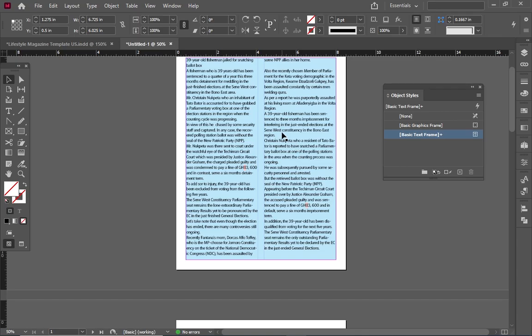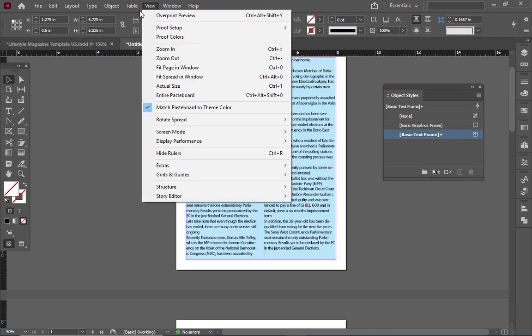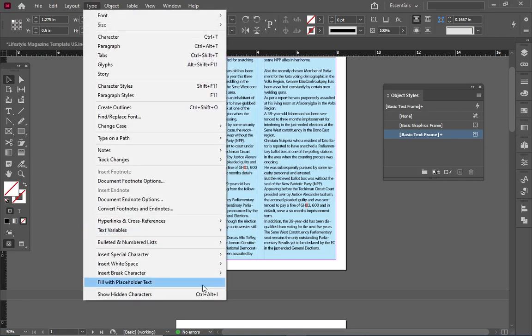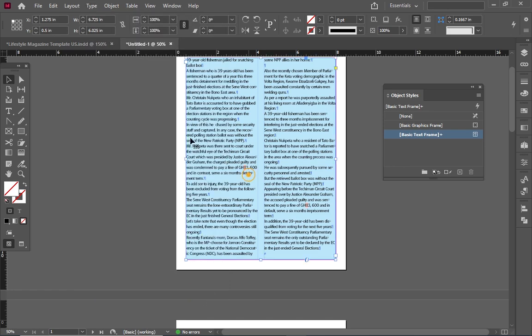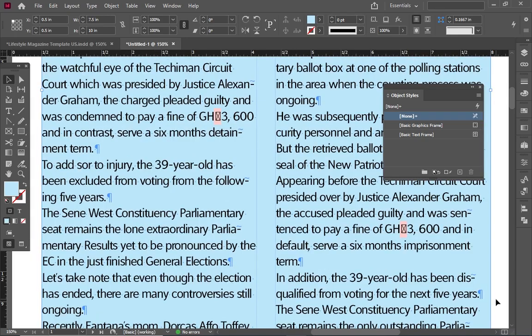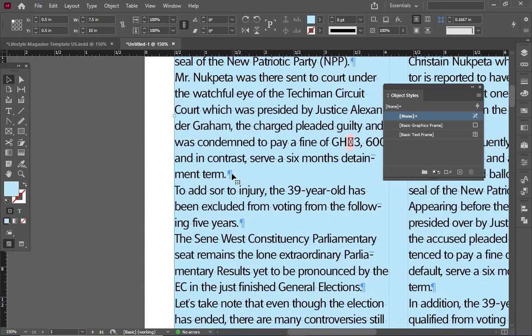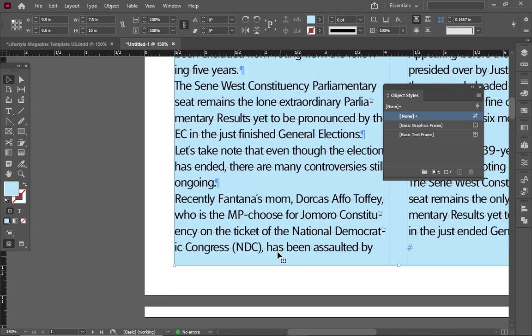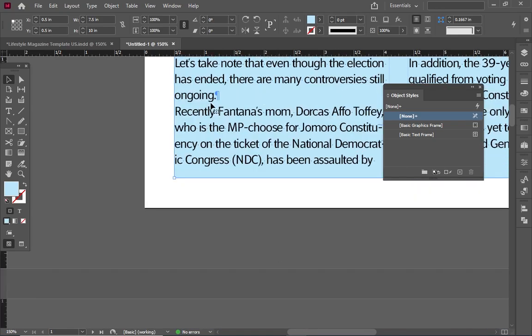We also have other things that are hidden. We want to show our hidden characters. So you just go to Type, and then Show Hidden Characters. Okay, so we have this selected. Now let's look at this. This symbol over here shows that there's a paragraph break. Anytime we have this symbol here, it shows that on the next line there's a new paragraph.